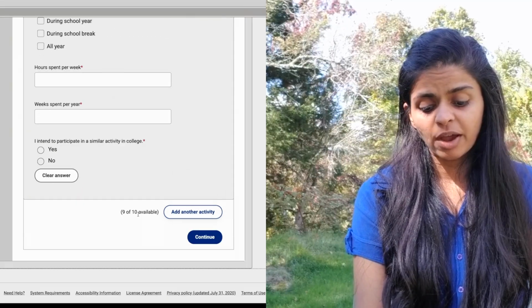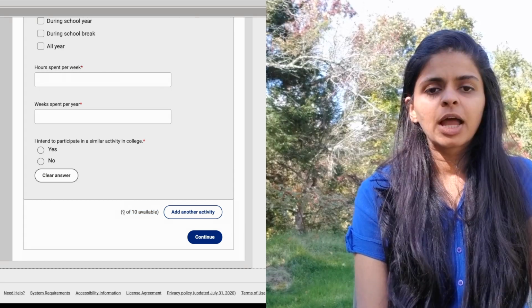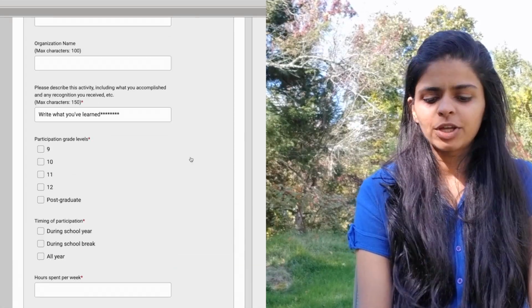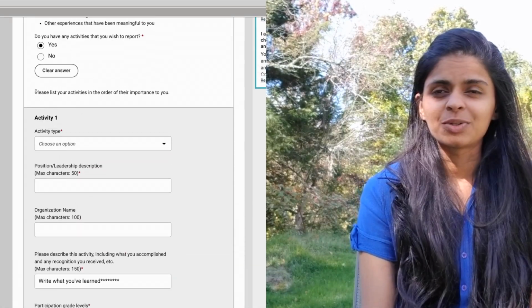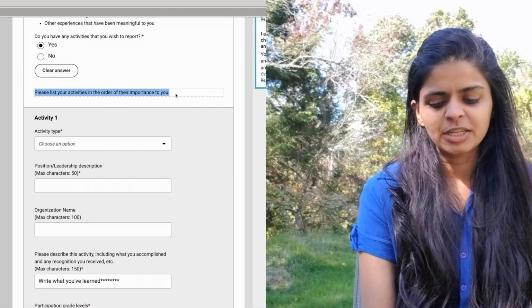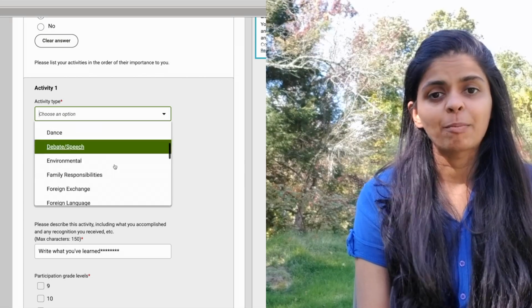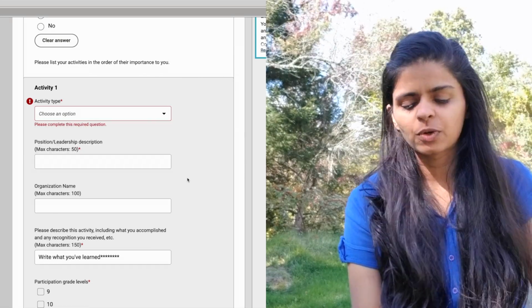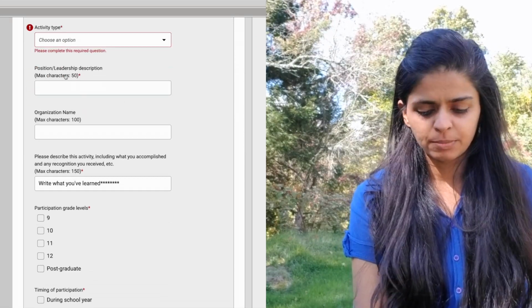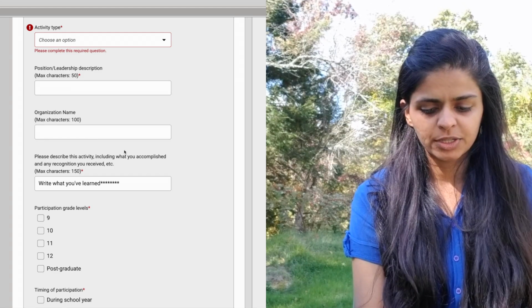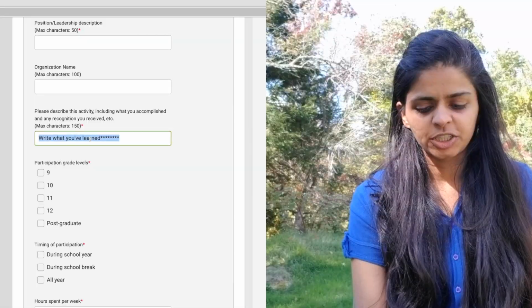Now, when we click on the actual activity, first you have up to 10 that you can submit. It says it clearly, although it's in tiny font, so students get it mixed up, but it says, please list your activities in the order of their importance to you. Take that part seriously. Then as we scroll down, activity type, you get to pick what that is: music, sports, etc., leadership, position, description, organization name, etc.